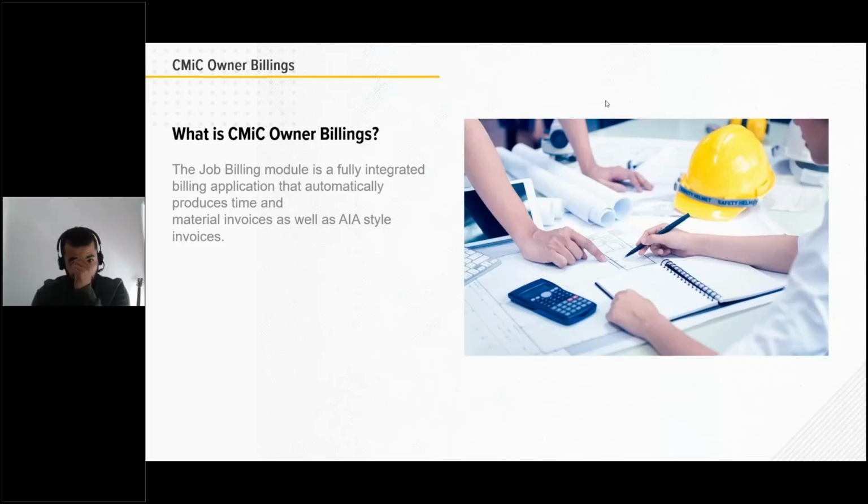So the job billing module is a fully integrated billing application that automatically produces time and material invoices, as well as AIA style invoices. And traditionally we've called the billing module owner billings, but really this applies to anybody that's doing billing to some sort of customer. So if I'm a specialty contractor, I'm not necessarily billing the owner of the project, I'm billing the general contractor. And for our general contractors, you're going to be billing your customer, the owner of the project.